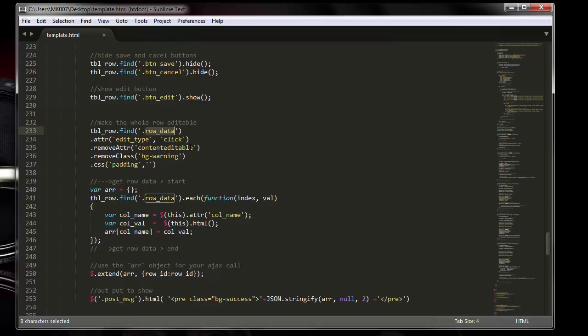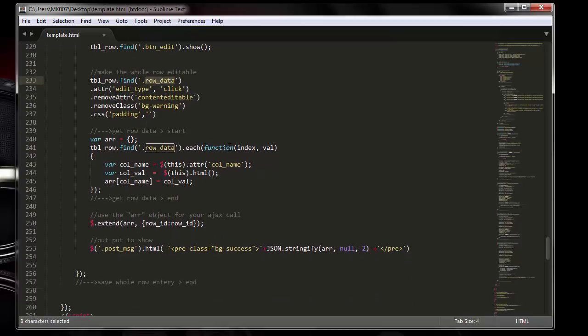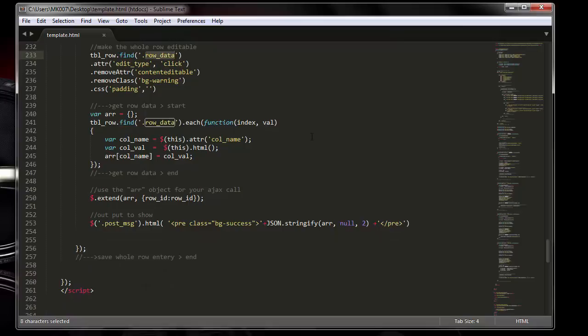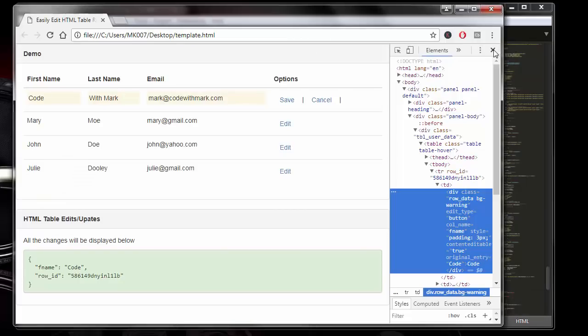And then we're going to remove the content editable attribute. We're going to remove the class. We're going to remove the padding. And then we're going to go through each one of the cells, grab its column name or cell name and its value, and then assign it to this object, which will be here. And then at the end, just like we did with the one object before when we edited only one cell, we're going to append the row ID. And then for example purposes, I'm only showing it right here. So that is what we're doing here.